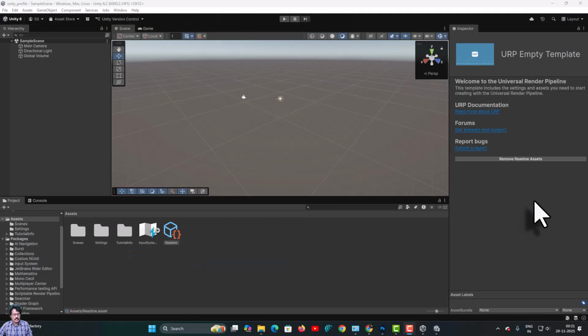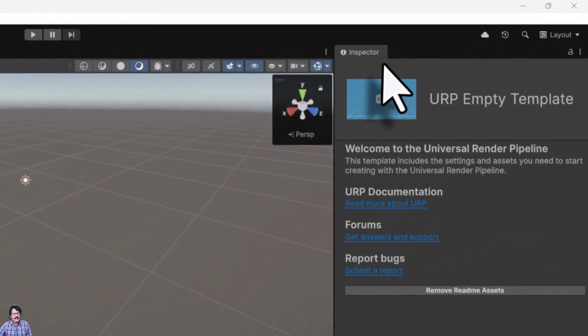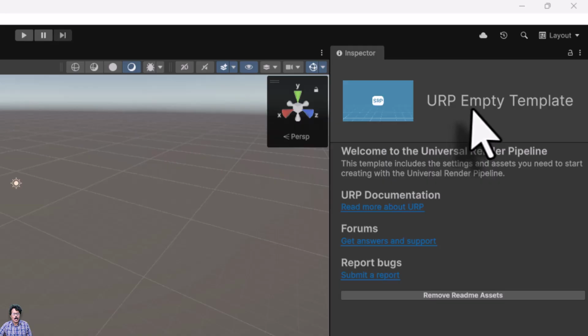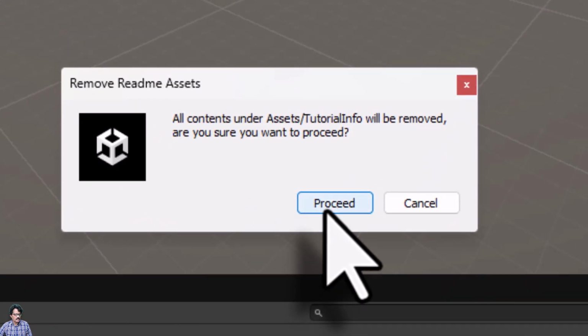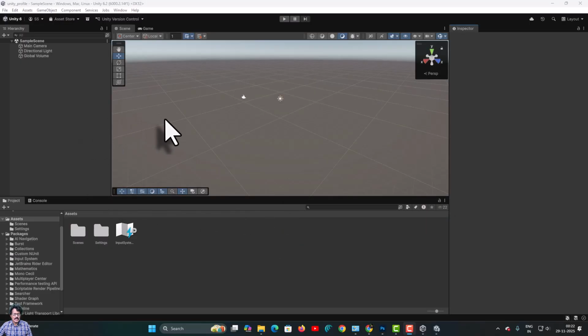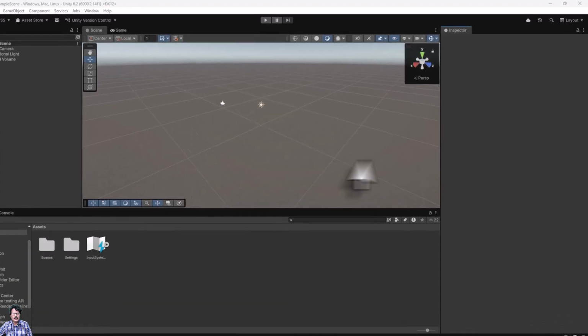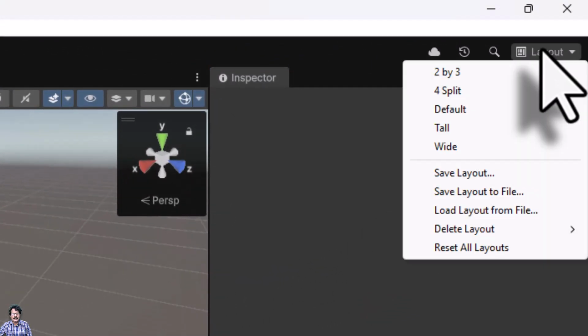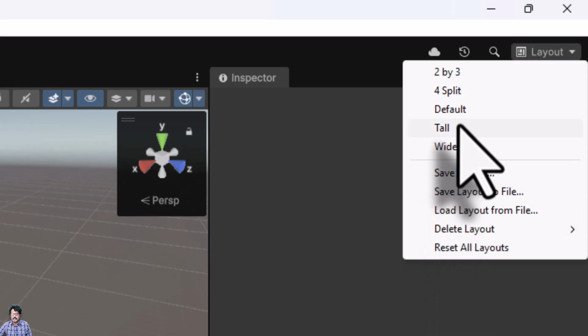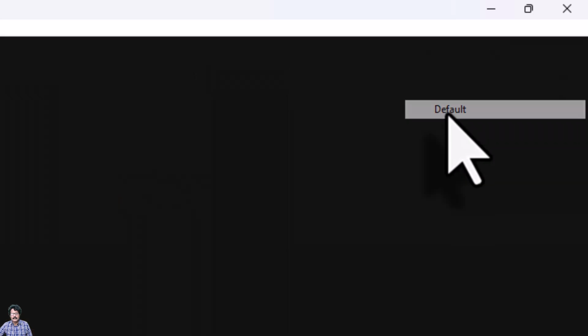As soon as you launch it, on the right hand side in the inspector window you are seeing URP empty template, and this is not required. You can just click on remove readme assets, and in the confirmation window click on proceed. To get the same view as you are seeing on the screen, you can come to the right hand side. You have the layout here. You can click here and you have various options here, and I am going to choose the default layout.